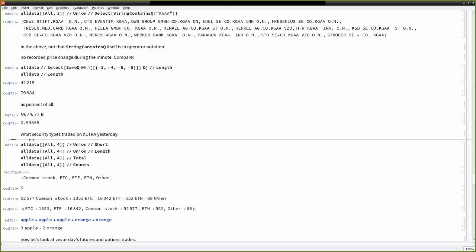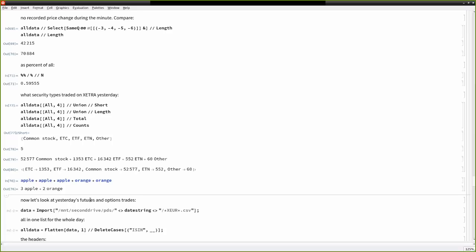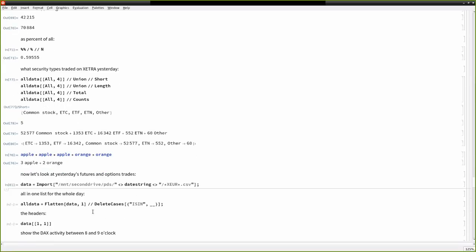And again, trying to beat the dead horse, look how code efficient this is, right? This was maybe 20 keystrokes here. All right, so now let's look at the futures and options, and they are in the XEUR files. So I need to load those. And here again, I want to get rid of the headers, and therefore I need to flatten them to level 1. Let me show the headers, and let's look at them.